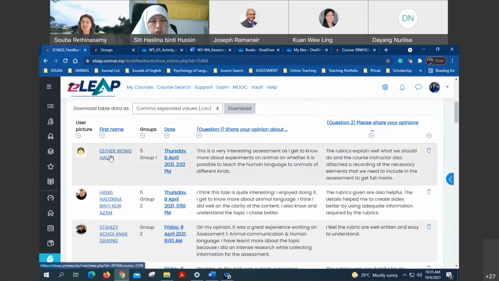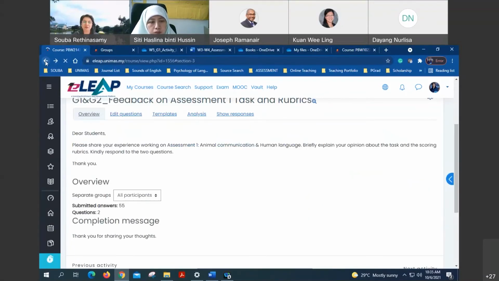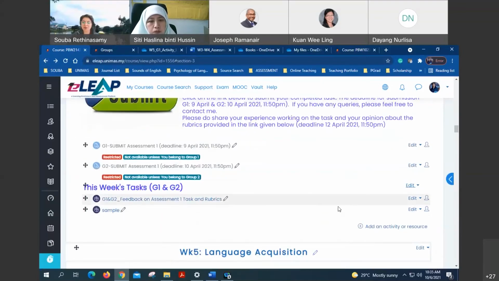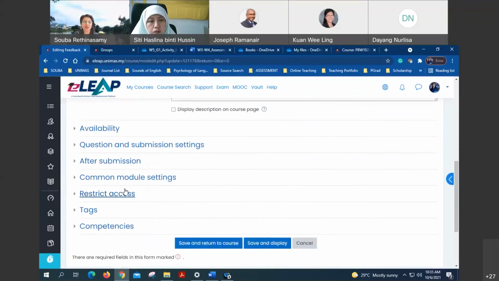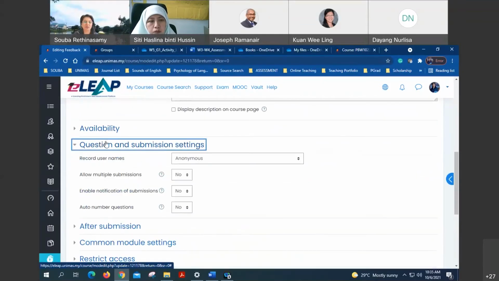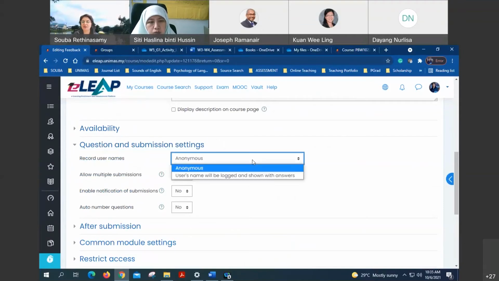Because this was part of the class activity, I asked them to provide their name, because I want to know who has done it and who has not. But if I want anonymous feedback, when you are creating that feedback form, I'm going to go to the sample here, which I've created to show you. You can set question submission to anonymous. If you want the username, you click on username. If you don't want it, you just say anonymous. So the students can freely respond.